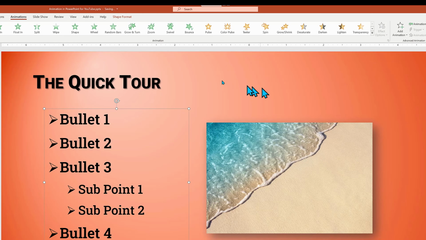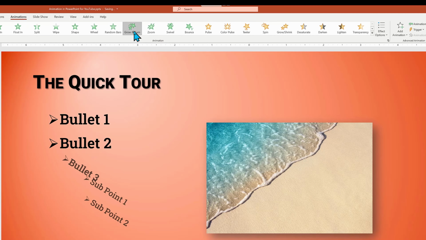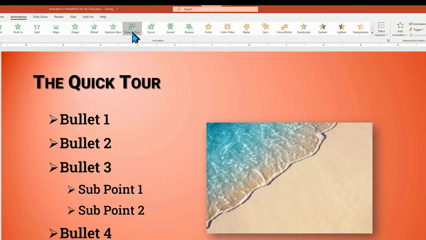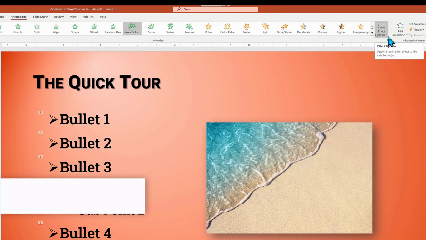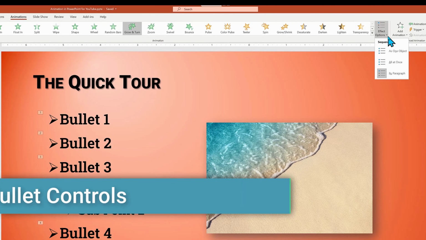So let's go animate our collection of bullet placeholders by choosing grow and turn, and you'll see that they've all become animated and they're numbered 1 through 4. And since they've now been animated, the effect options is no longer grayed out. When we do the drop-down box, we're going to see that we have 3 choices. At the moment, it's animating them by paragraph, 1 paragraph at a time.